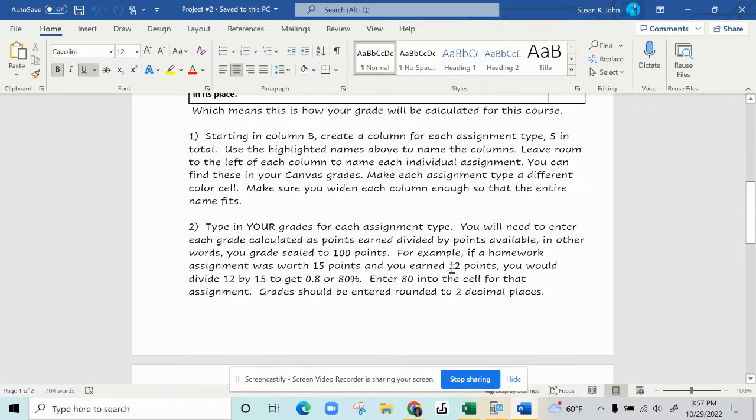Now in Canvas, it's just going to show how many points you've earned. But you're going to need to calculate your grade for that particular assignment scaled to 100 points. So if there was a homework assignment that was worth, say, 15 points and you got 12 points out of those 15 points, you would take 12 divided by 15, which gives you 0.8 or 80%. So you're going to enter 80 into the cell for that assignment. And you should format your grades to be rounded to 2 decimal places.